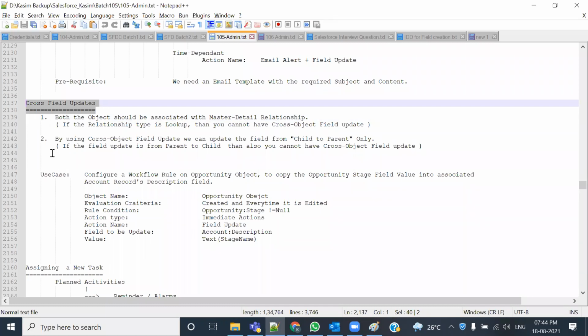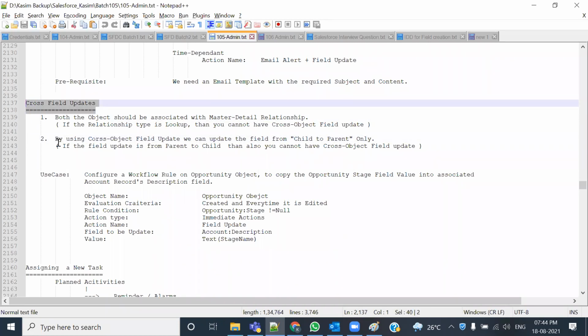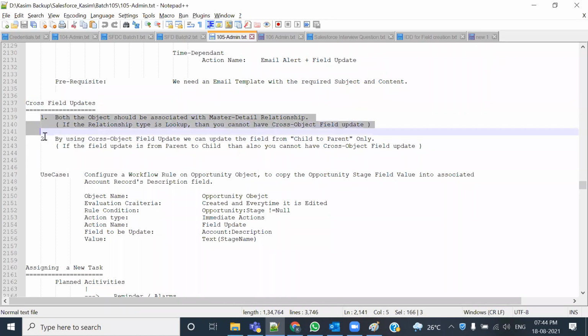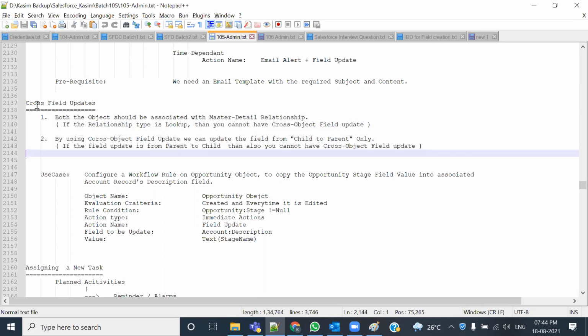Not now, later. Okay. So when you are planning to have a cross-object field update action using workflows, these are the two considerations. These are the two governor limits. These are the two limitations, I could say. These are the two restrictions we need to know before we perform this cross-object field update action.